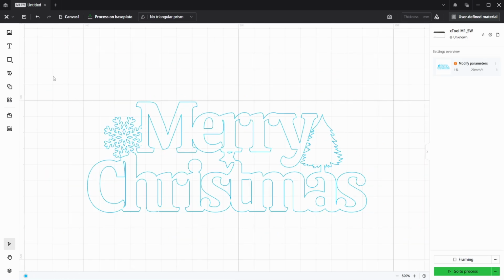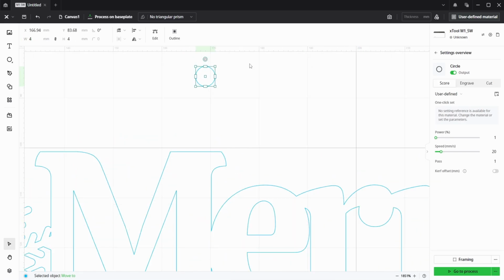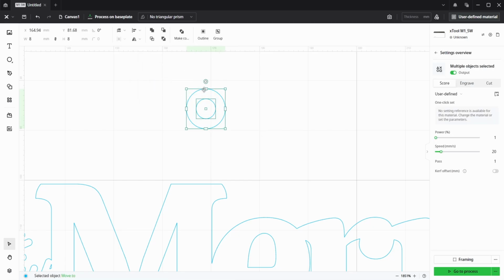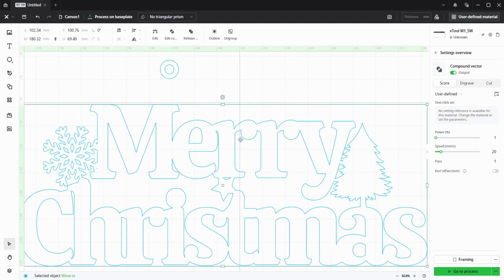And then we can add some holes so you can hang the sign. So if we choose the circle, I'm going to choose about 4 millimeters. Then I'm going to go to outline and outline it by 2. So the outside will be 8 millimeters. Choose both of those and make compound path. So we have the sign, which is a compound path.